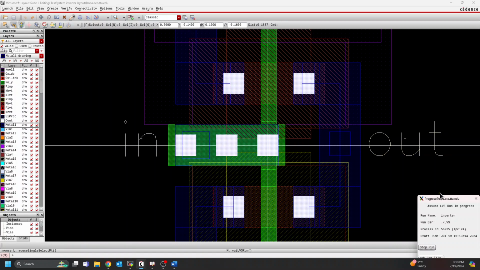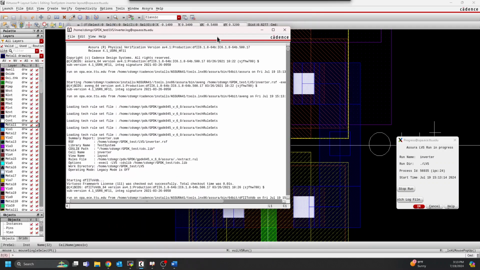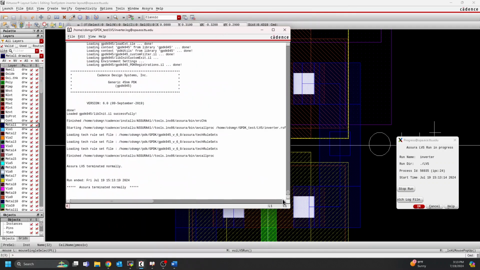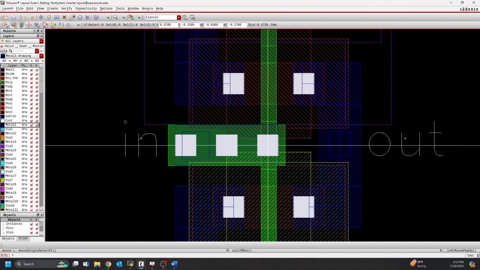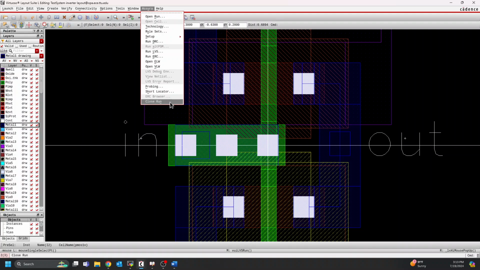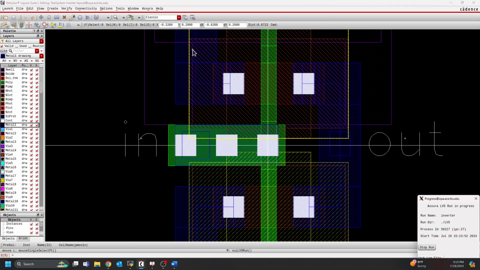So it's taking a little bit of time to run. We can check the log file and see if there's still stuff going on here. But if we go all the way to the end here, let's see, it says Assura terminated normally. We may just need to stop this run. So if we can stop the run, close the run, maybe that'll help it. Maybe it just got hung up somewhere. So we're going to go ahead and run this. And this one should go very quickly.